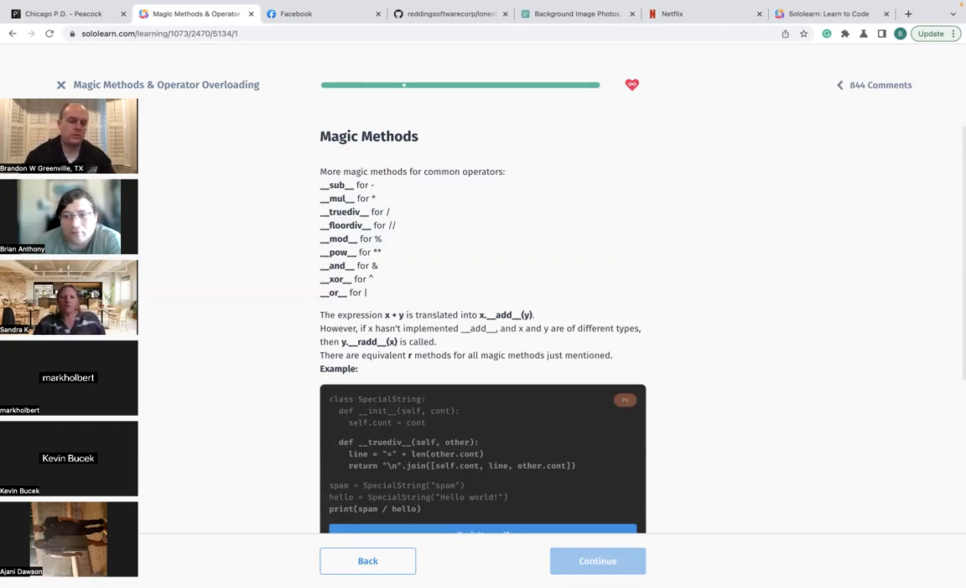Sandra, can you read this one? Of course. Magic methods. More magic methods for common operators. __sub__ for dash, __mul__ for whatever. Okay, don't make me say all these things, I'm going to get confused. The expression x plus y is translated into x.__add__(y). However, if x hasn't implemented __add__, and x and y are of different types, then y.__radd__(x) is called.